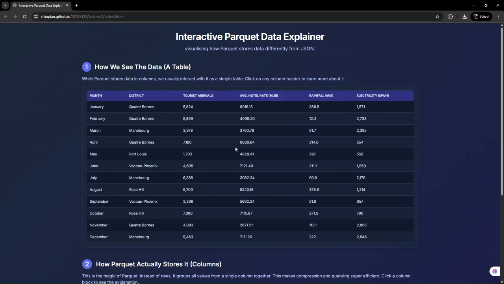Suppose you have data in that form. You have the different months, the different districts, the tourist arrivals, the hotel rate, the rainfall, the electricity consumption, and all these different pieces of information, as you see, in terms of rows and columns. This is what it is.